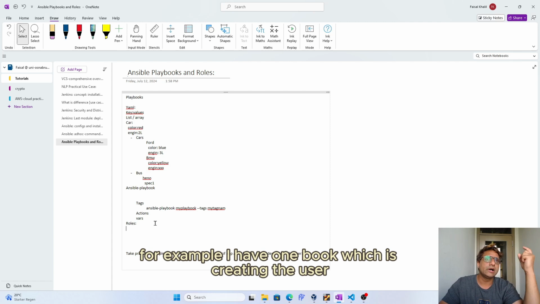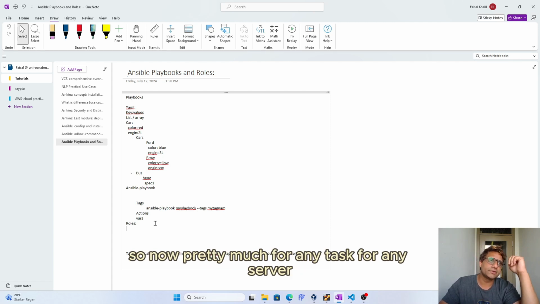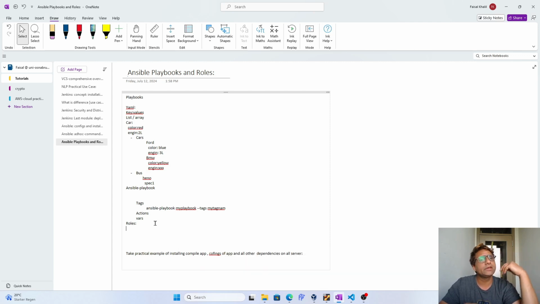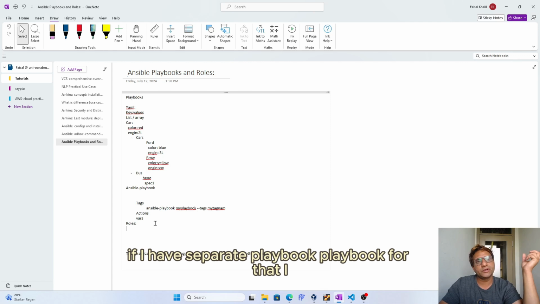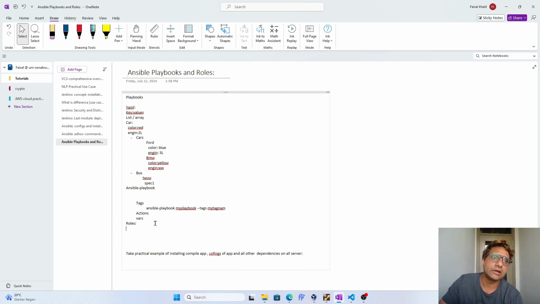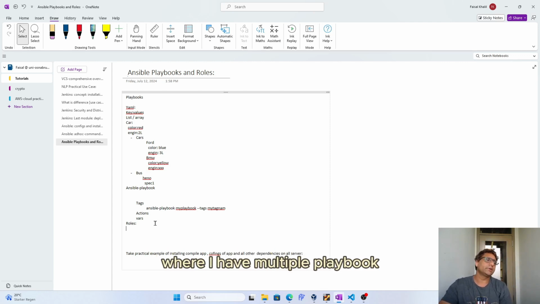For example, I have one playbook which is creating the user. For pretty much any task, for any server, you mostly need to create users repetitively, user 1, user 2, more often. If I have a separate playbook for that, I can import that playbook into my role directory, and I can easily call that role where I have multiple playbooks.